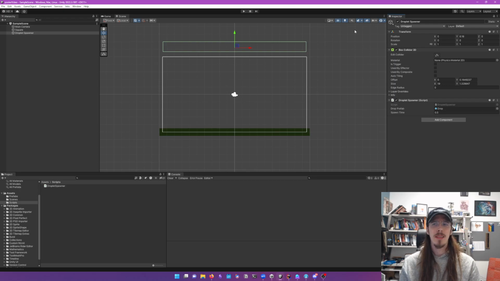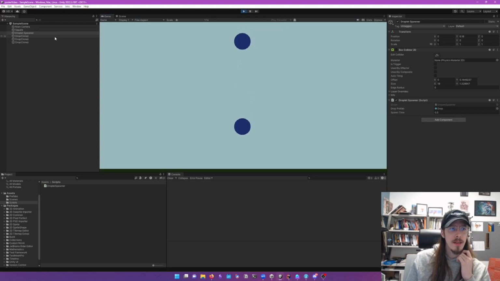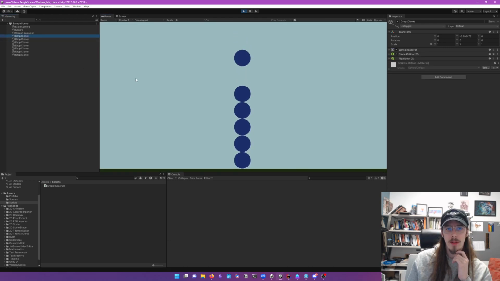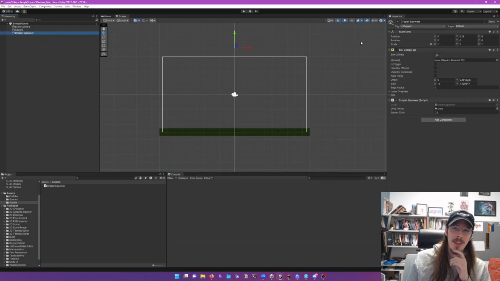It's going to collide with this box collider 2D immediately, so I'm going to turn that off for now. And there we go. We get our droplets spawning on top of each other. Great. Okay, so let's do that randomness.